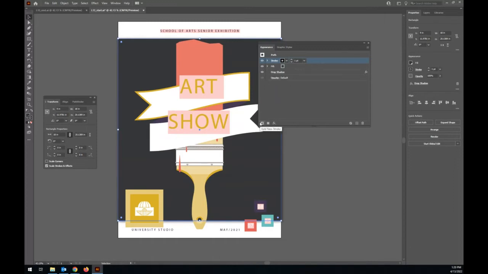Down at the bottom, first you have the FX over here. That's going to indicate that a special effect is applied. At the bottom, you have add a new stroke, add a new fill. You can add a new effect. This will let you clear the appearances, duplicate selected items, or delete selected items.